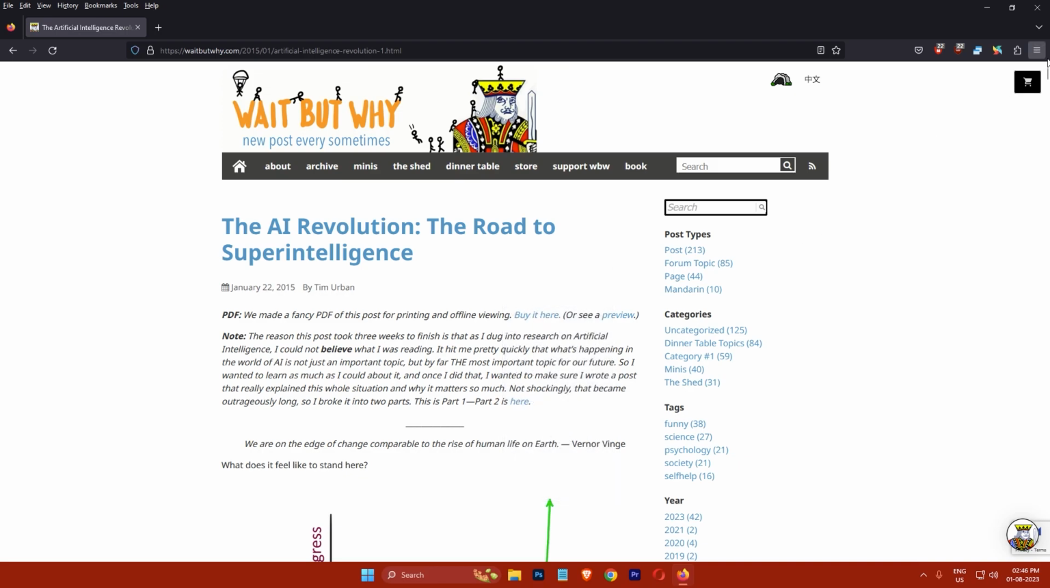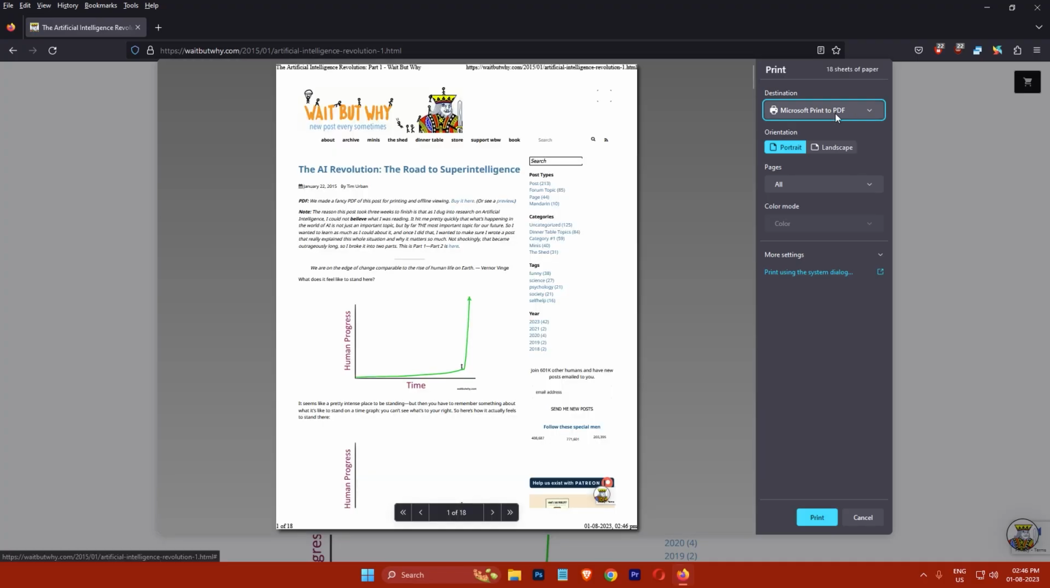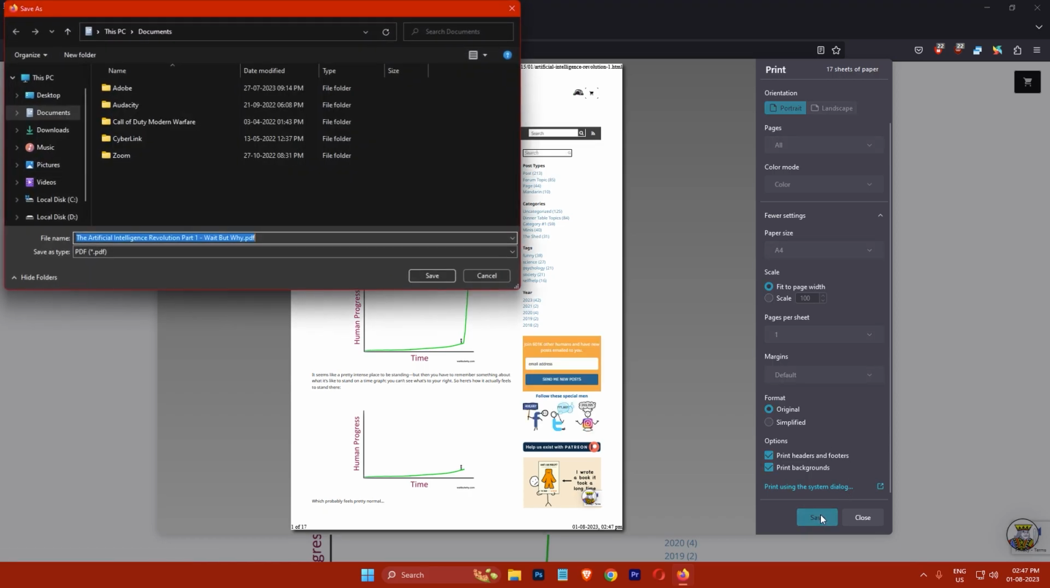If you are using Mozilla Firefox, right-clicking and selecting the print option doesn't work. Instead, click on this menu button in the top right corner of the browser window and select Print. This will open up the print window. From there, you can follow the same steps I mentioned earlier to save the web page as a PDF.